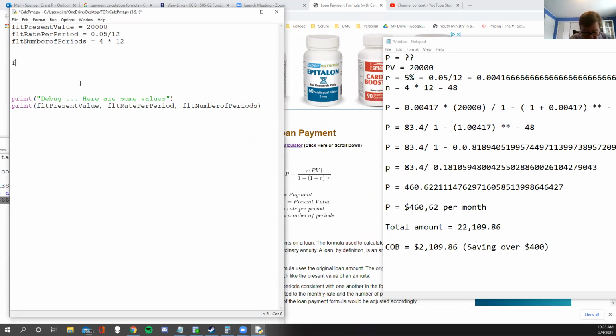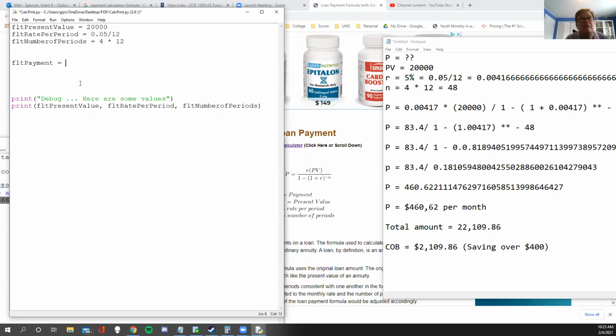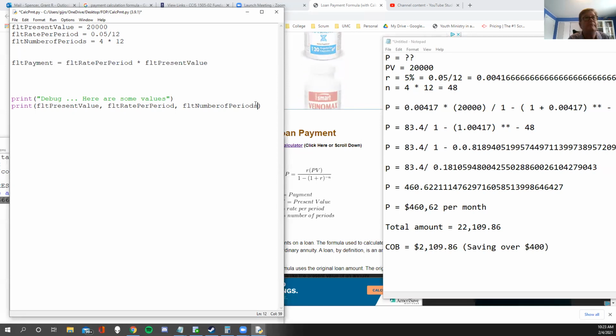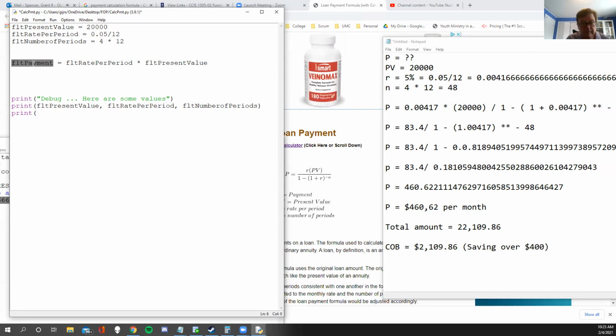And so what I'm going to do is go float payment. Now, this guy is going to be, at the end of the day, the actual output variable. But right now, I'm going to build it very slowly. So we're going to go float payment is assigned, and it looks like it's going to be assigned the rate multiplied by the present value. So we know that we've got the rate per period here, and we know that that's going to be multiplied by the present value. All right. So now, let's just go print, and we're going to print that out and see what that actually looks like.